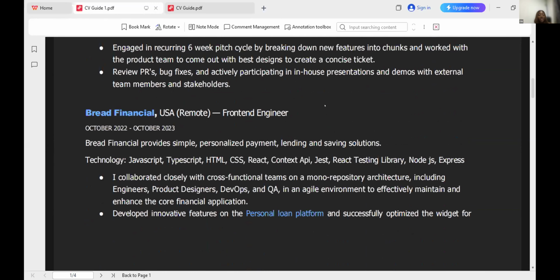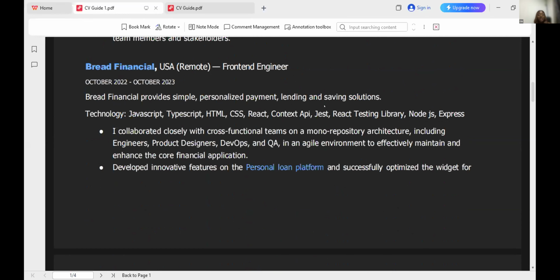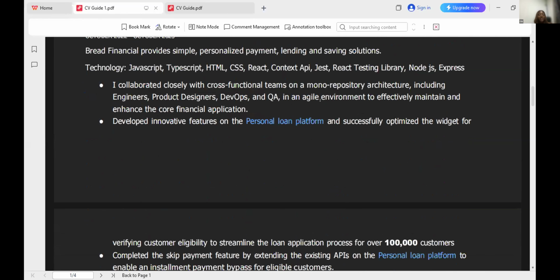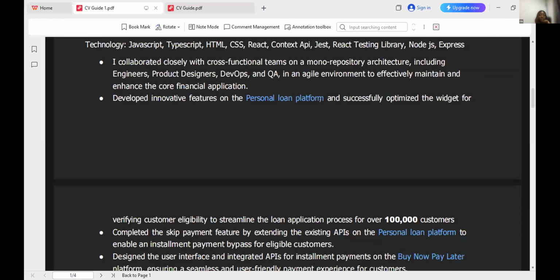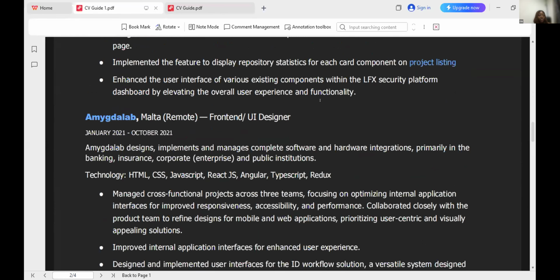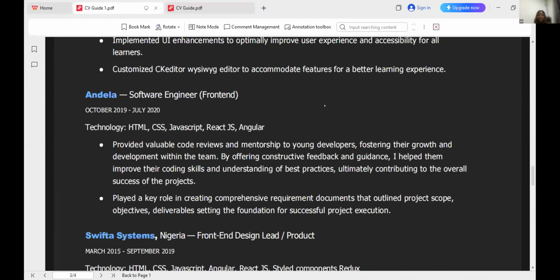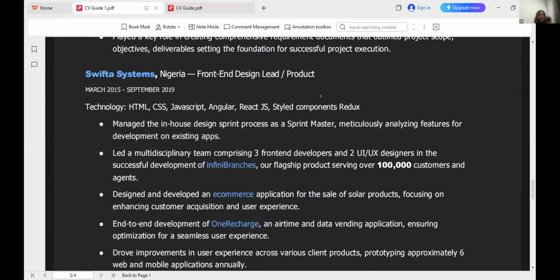Bread Financial, the same: USA remote, that is the location of the company, the role, front-end engineer, the year October 2022 to October 2023. The same fonts, the same colors, everything the same thing. A brief intro about the company, the tech stack, and then his responsibilities and achievements. Please scroll down, Kando. So you can see the same thing. Scroll down. You can see the consistency. Nothing is changing. It's still the same thing.